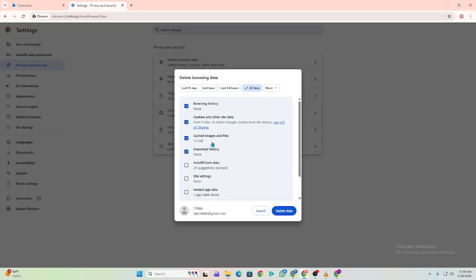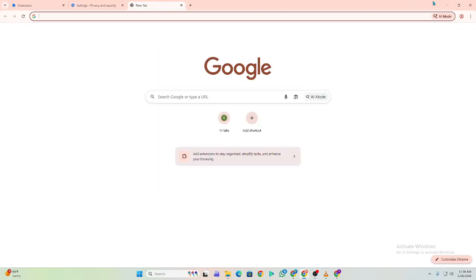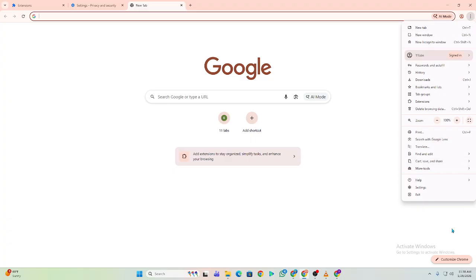Next, update Chrome. Click the three dots, go to Help > About Google Chrome, and let Chrome automatically update. Running the latest version ensures you have performance fixes and security improvements.